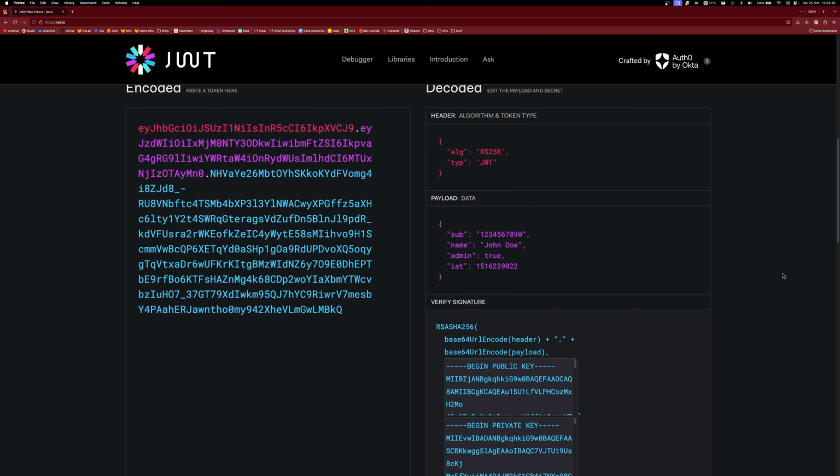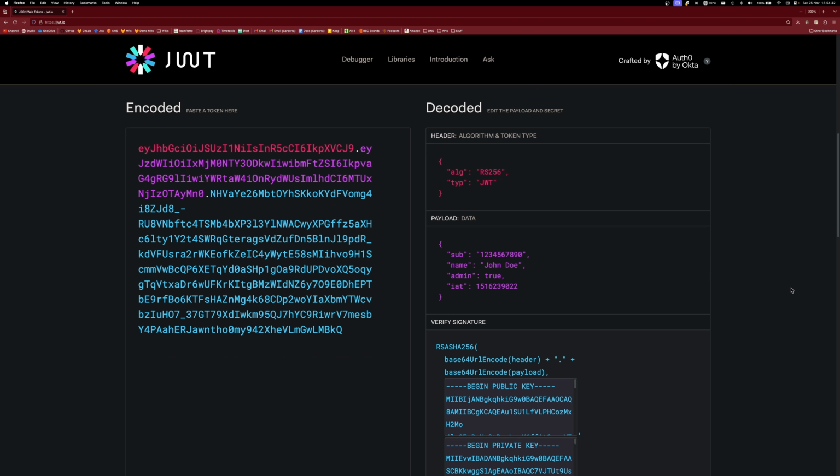The second part in purple is the payloads. This is the actual JSON data that you want to send. In this particular JWT, we've stored the sub, the name, admin, and IAT. You can store whatever you want in a JWT. There are absolutely no restrictions whatsoever. However, there are a few rules if you want to use them for certain things.